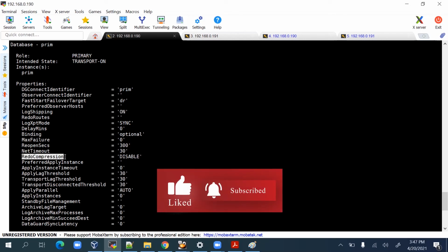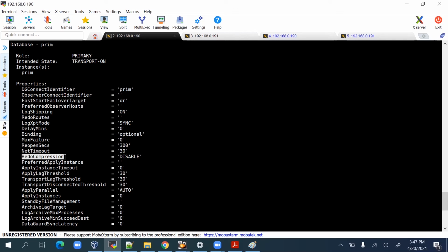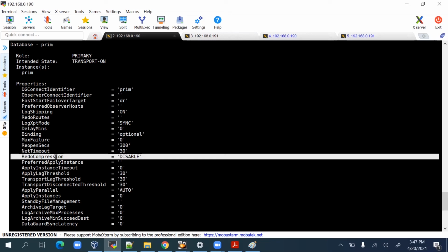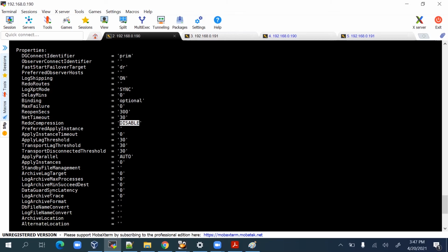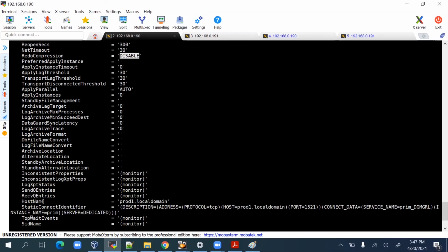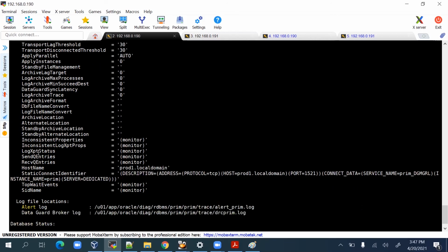Redo compression is basically compressing your redo and transmitting it over the network as a smaller set of files. If your network bandwidth is small and there is a huge archive requirement, you can use this option also. It is a resource intensive operation, as CPU will be consumed during compression, otherwise you can keep it disabled. There are multiple things you can identify. There is also something called top wait events, which you can monitor.